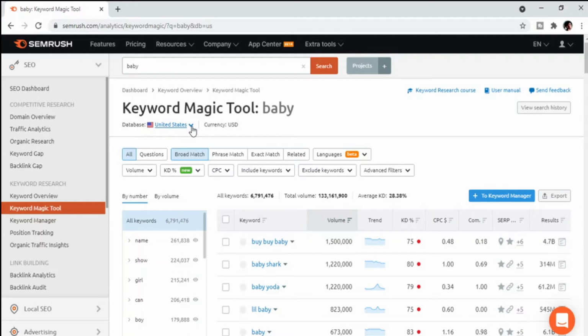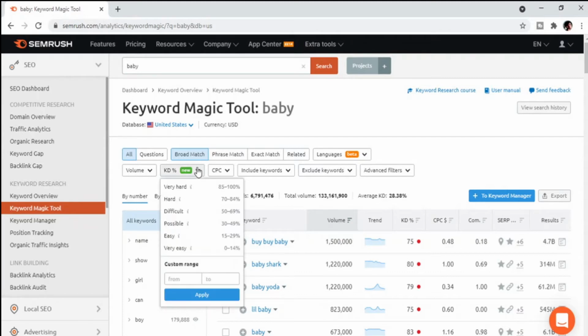So we're going to play around with the features, because the features are the most important things if you want to get the best keywords. We're going to head over here and hit the KD. Semrush has recently updated their tool, and this is one thing that I like, because the previous one just had very hard and easy. Now they have added more percentages to make your keyword research much easier. They have here very easy, which is 0 to 1%.